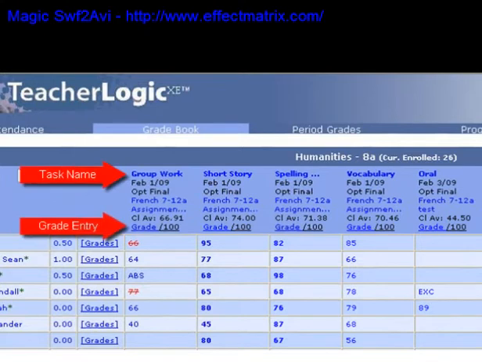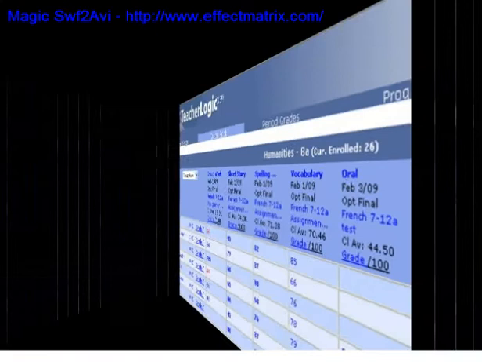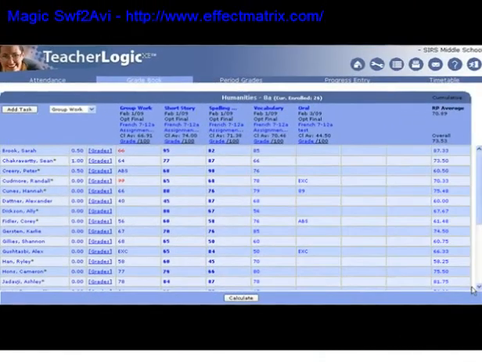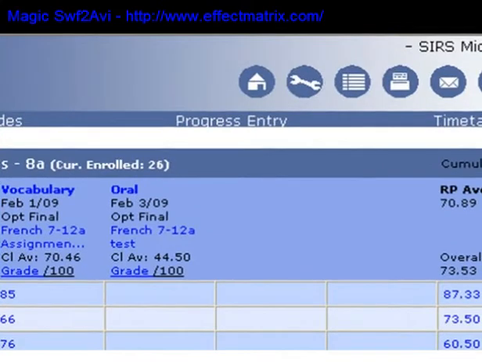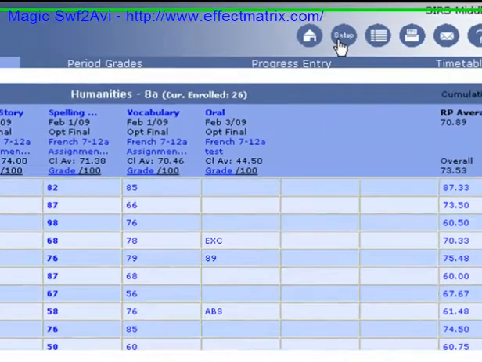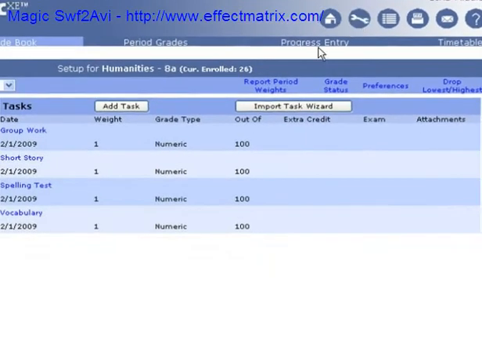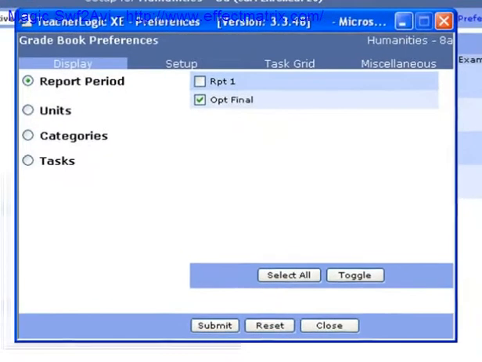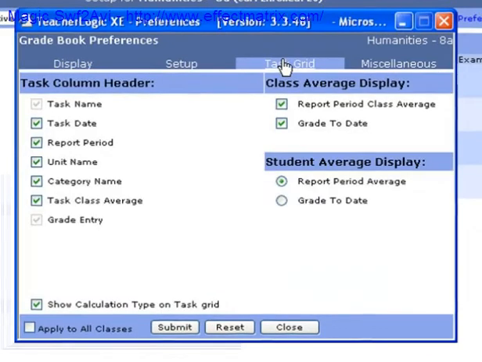Task name and grade entry are default. They must be there. If you would like to change the contents of your task column header, you will need to go to your page setup. Then from there you'll need to choose the Preferences link. That will open your Gradebook Preferences window for you, and then from that choose the Task Grid tab. It is here that you can make your changes.